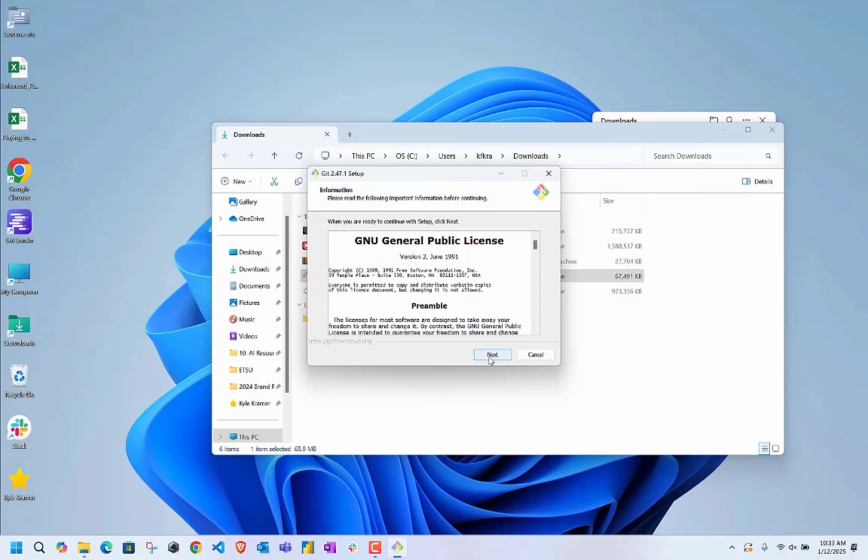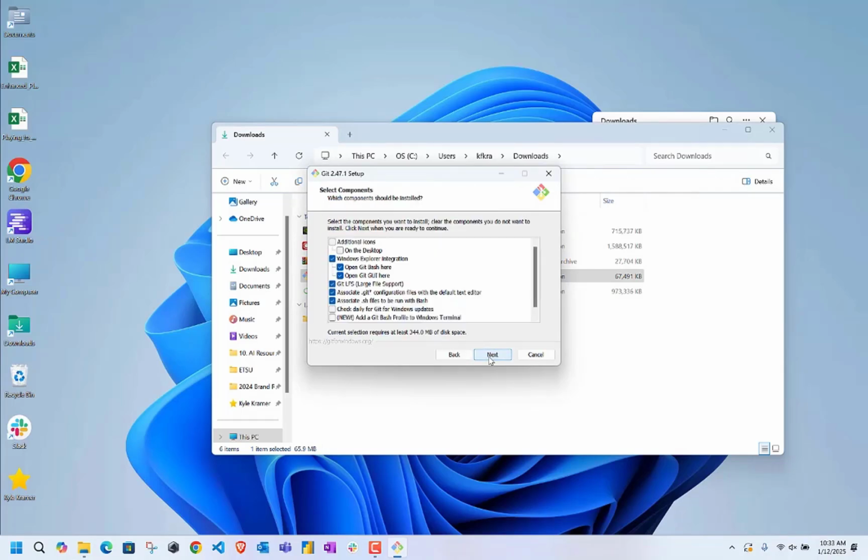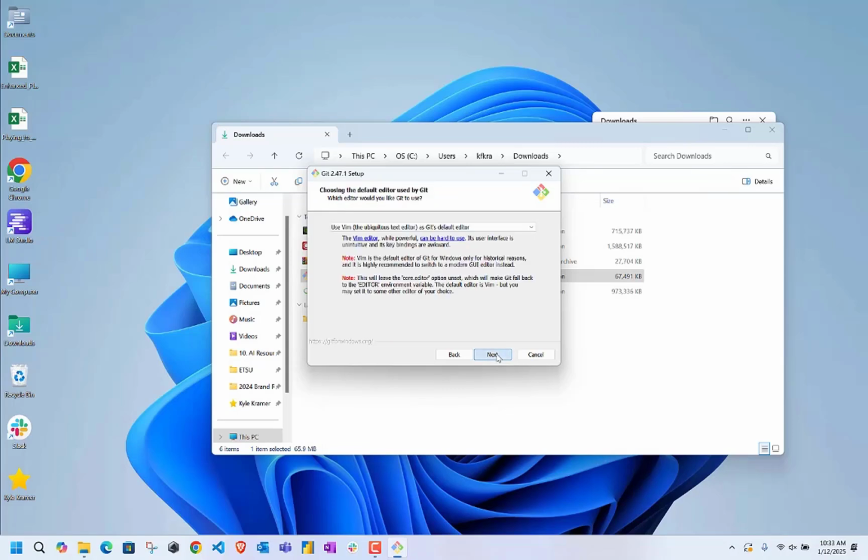To get started, go to the official Git website and download the installer for Windows. During installation, you can stick with the default options unless you have specific preferences. Once the installation is complete, Git will be added to your system. Now let's confirm that Git is installed and working properly.